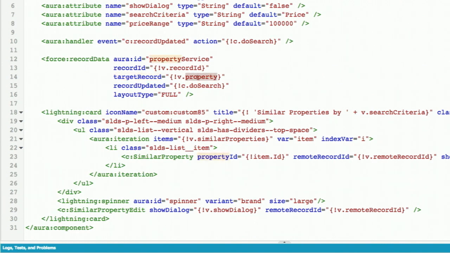Now, here's where the really cool stuff happens. In recordUpdated, the recordUpdated attribute lets me specify a function in my controller that I want to execute when I hear any part of that record update. I can even specify how much of the record I want to watch. For example, here I have layoutType. I've set it to FULL, but we also do have the option of having COMPACT or even specific fields. So that's how the component actually knew what was going on in the page.